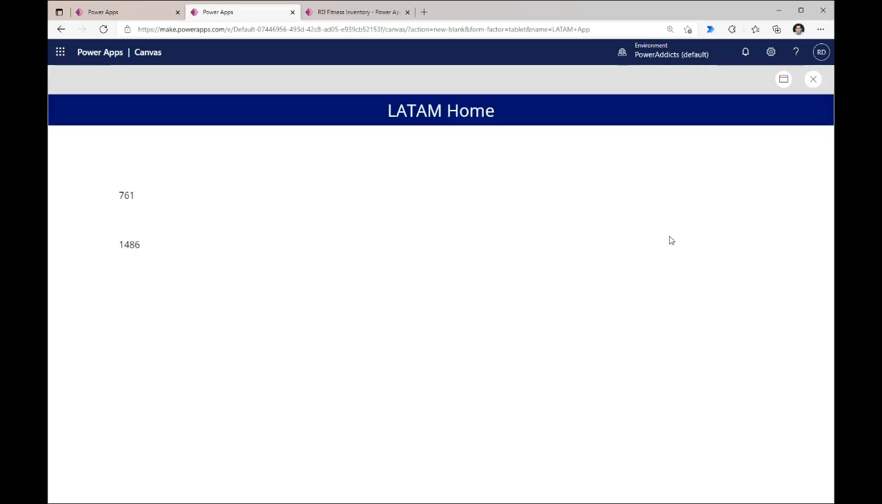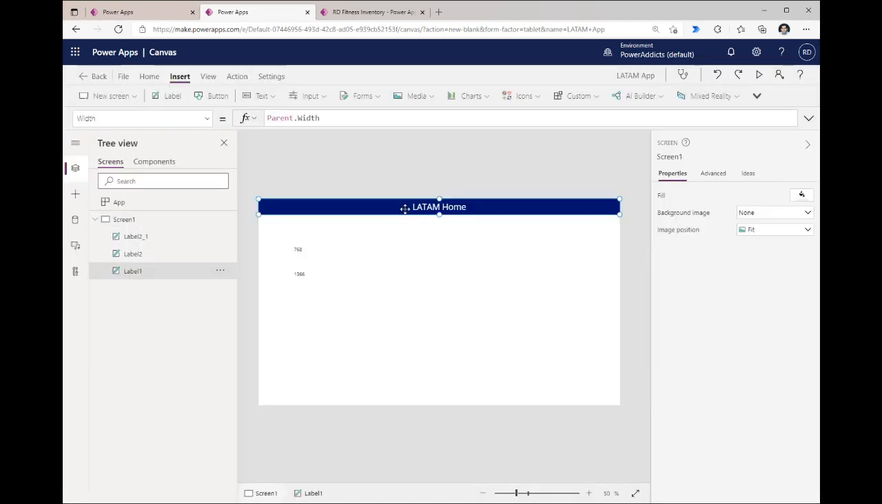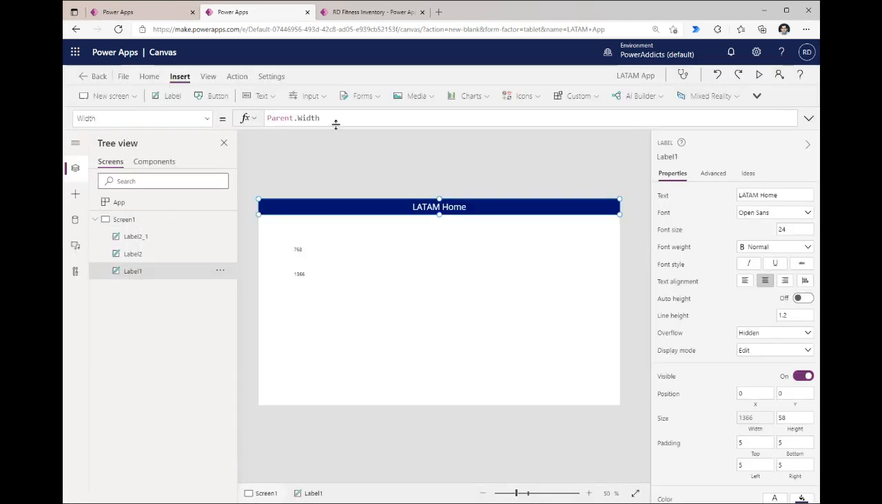Let's preview the app this time. Now you will note a difference. As I start reducing the width, the header sticks on the top and the text sits right in the center. Now this is happening because of one simple formula, which is Parent.Width.